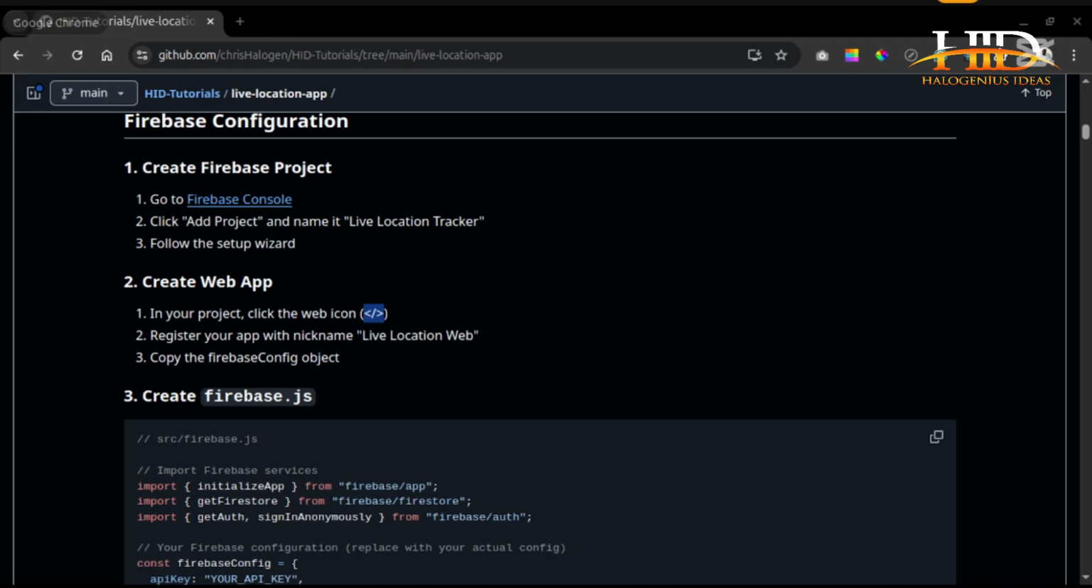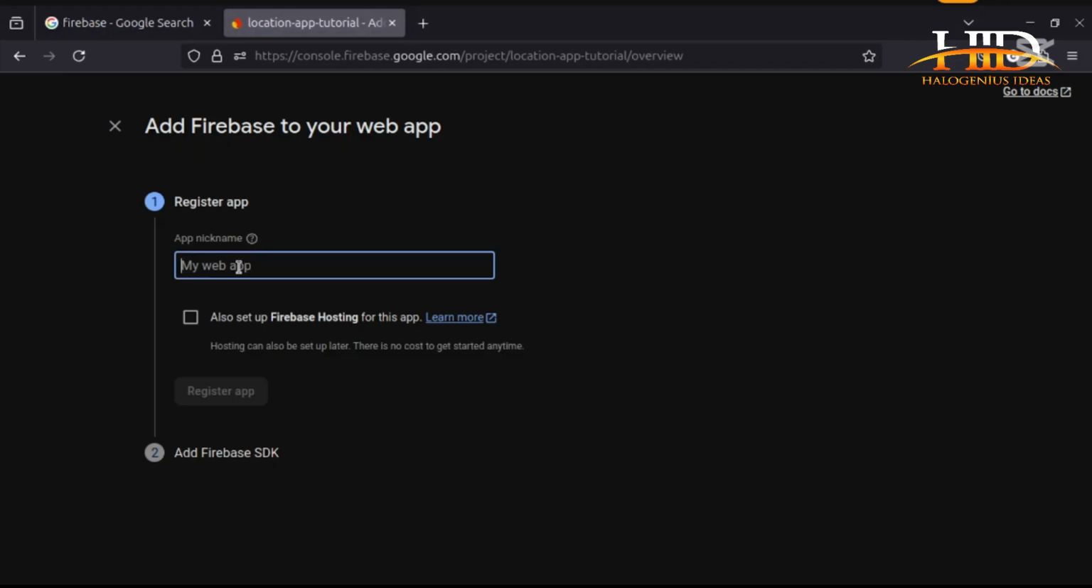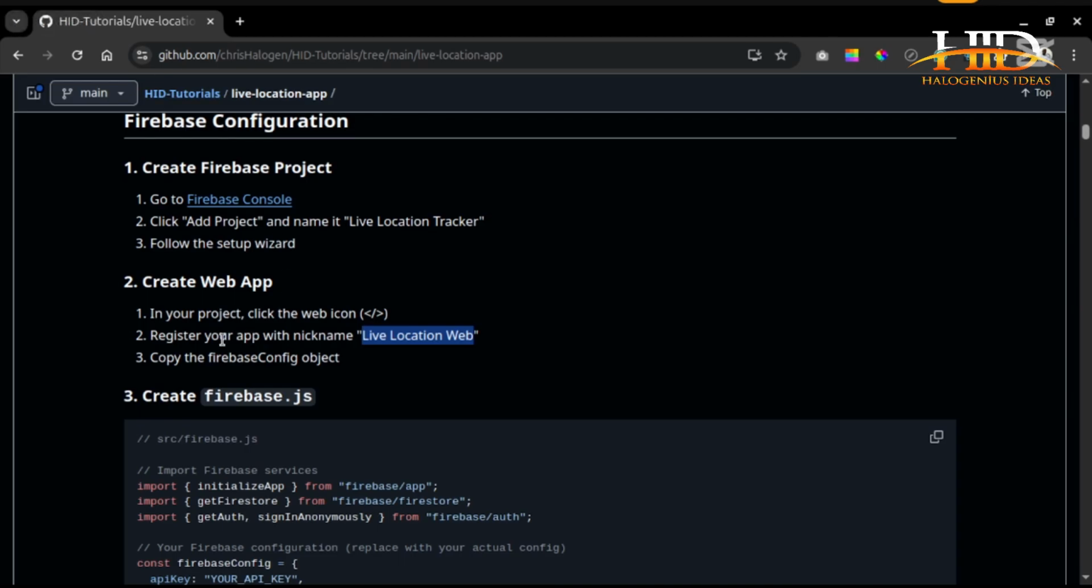Let us use what I wrote in this place: live location web. Let me just copy this. You can use whatever you want actually, I want to be consistent. Also set up Firebase hosting? No. When you are done, just register the app. Then come back here and copy the Firebase config object.